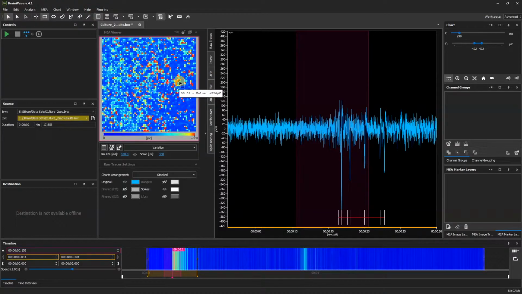For example, in this channel, we can see that a burst has been detected, as represented by the red line. The activity here falls within the parameters that we have previously set for the burst detection settings, and thus it has been identified as a burst.